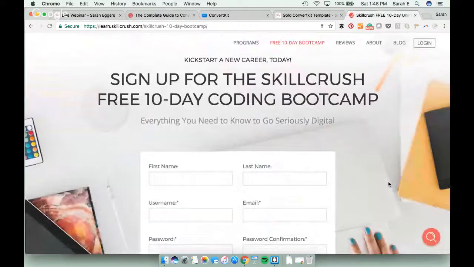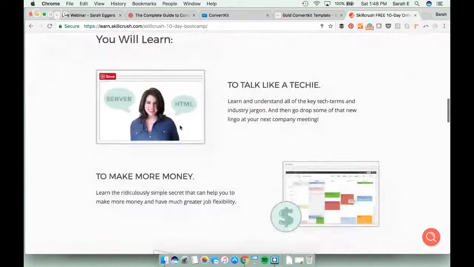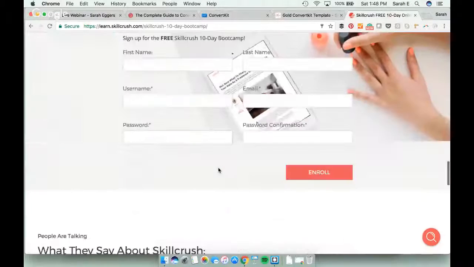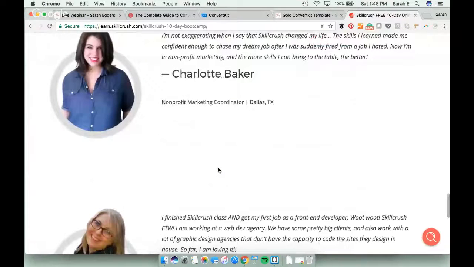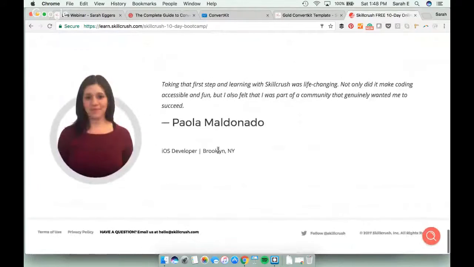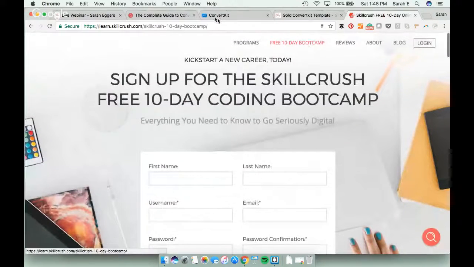They have a free 10-day coding bootcamp. It is pretty fun, and it will teach you HTML. And that will get you familiar enough with these templates. And like I said, it's free, so that's amazing. So like I said, that's SkillCrush. And if you just click on top, they have a 10-day bootcamp.